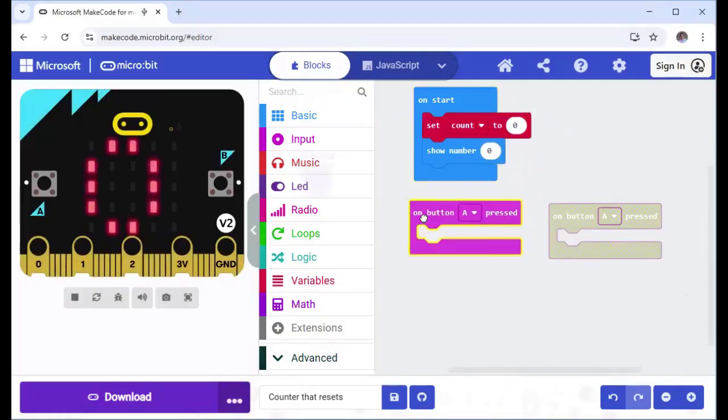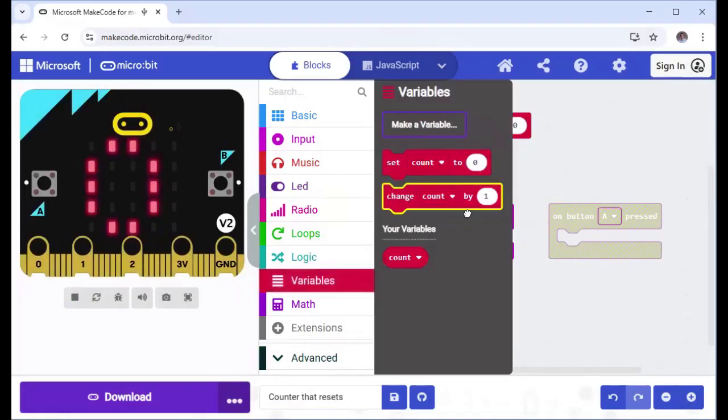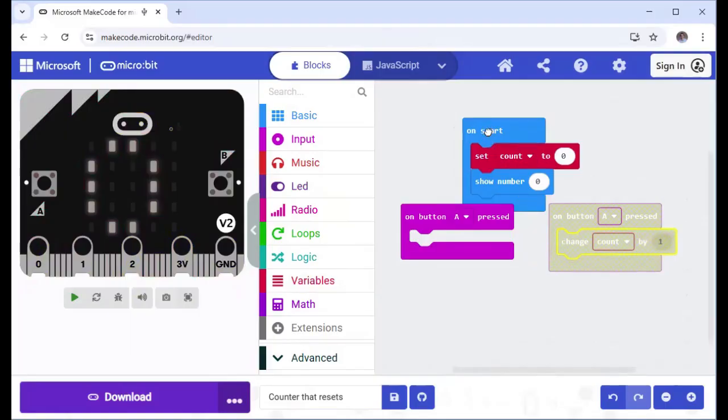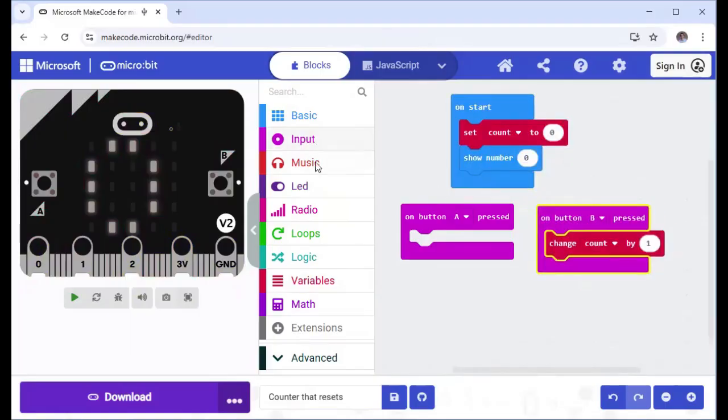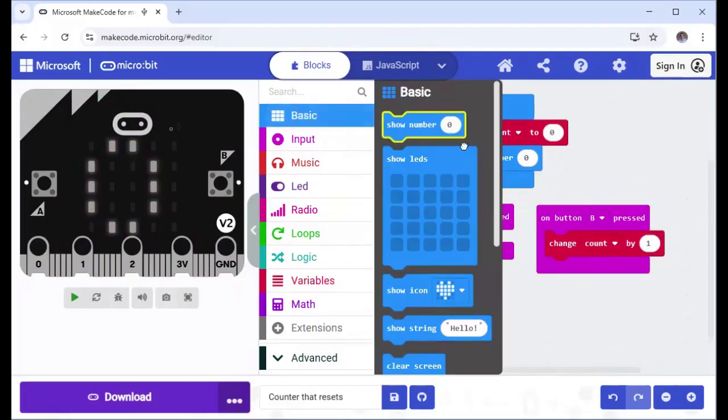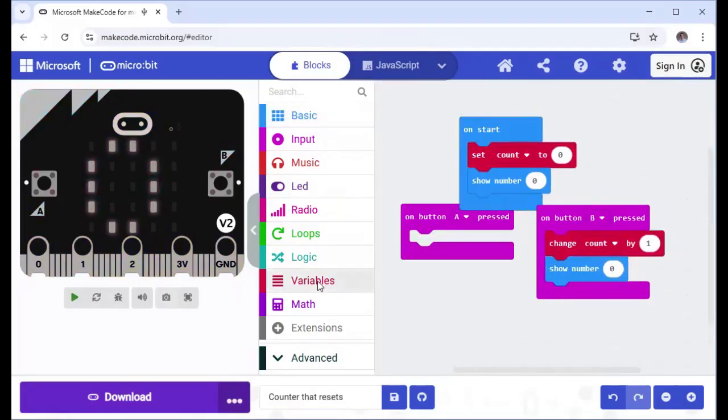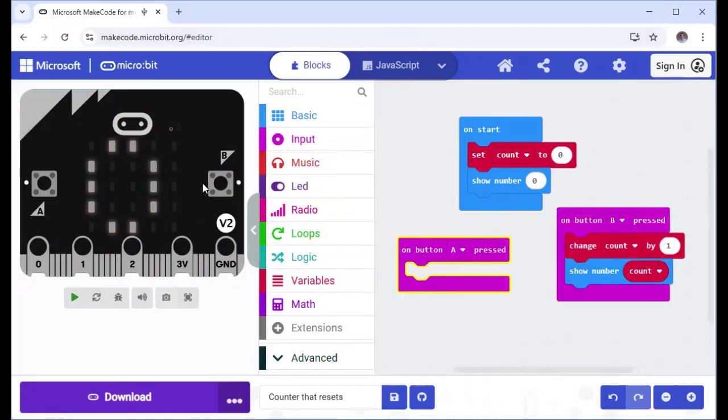Now, A is going to be how we're resetting this. I'm going to have my count happening on B. So I'm going to change count by 1 on button B. And then I'm going to display that variable. So show number and count. So now, at the moment, when I press button B, number is going to go up like that. But I can't reset it at the moment.